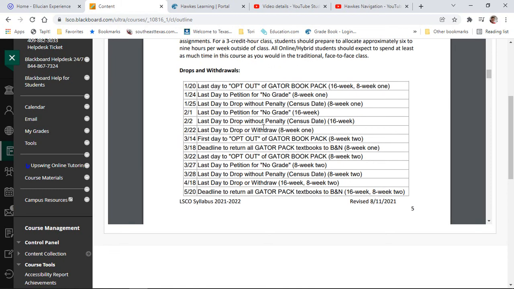If you have difficulty or something comes up and you cannot complete the class, you might want to drop, and you want to see the last day to do that without penalty is February 2nd. And then the last day to drop officially or withdraw is April. It's pretty late, but I think you can get your grade at that point, but we'll have to see.